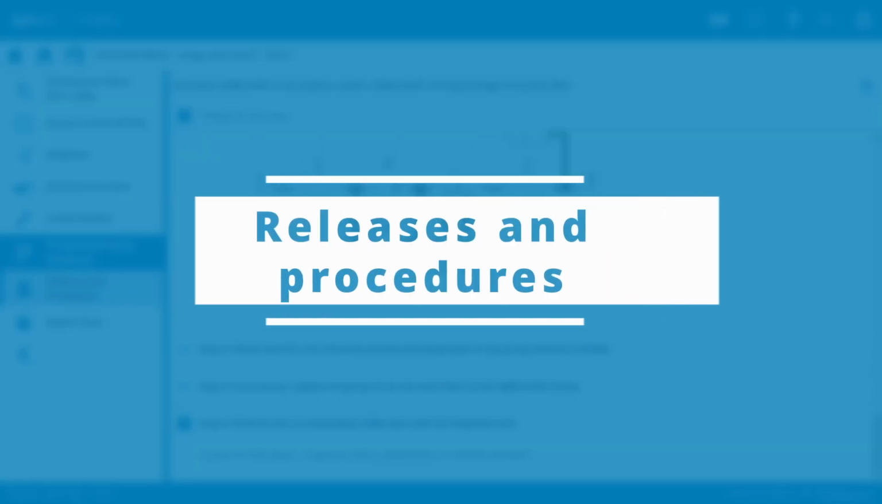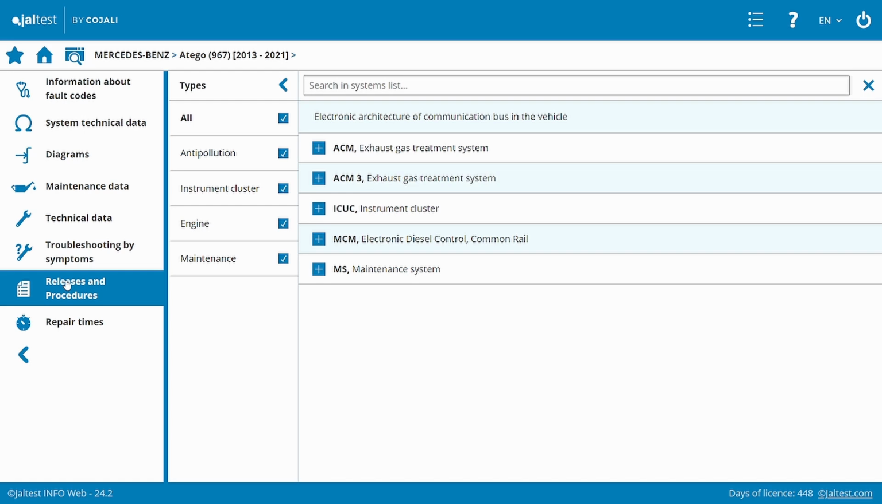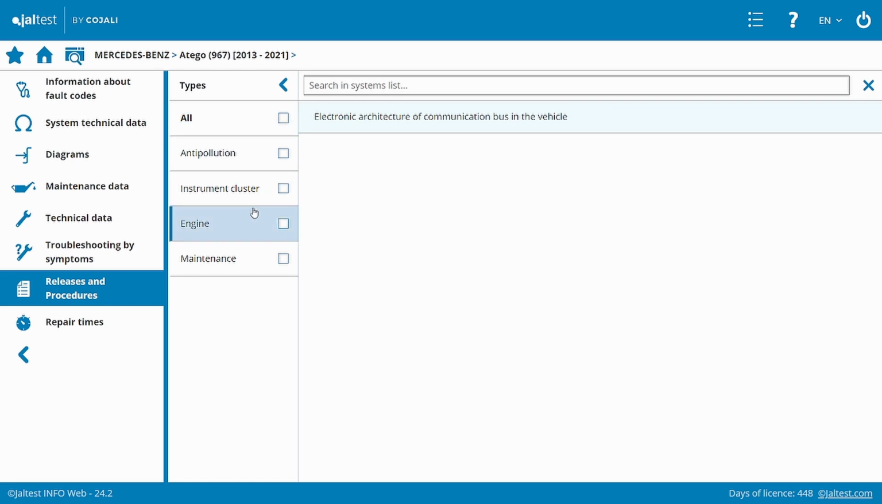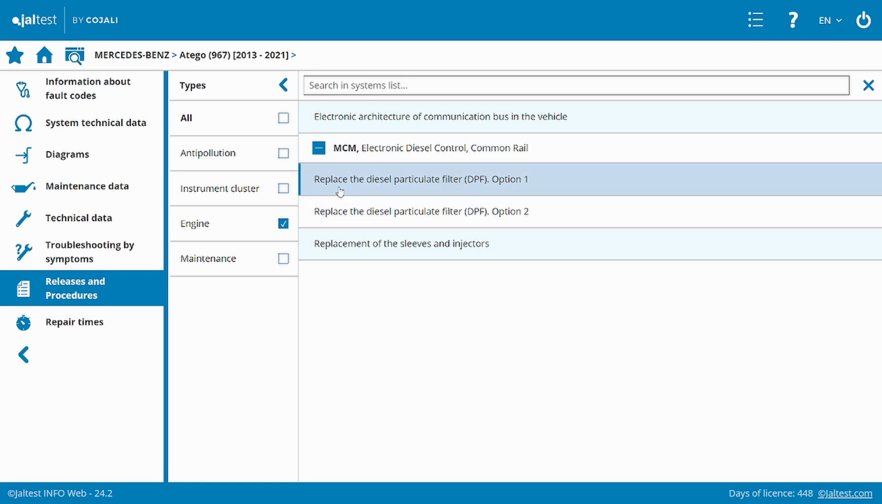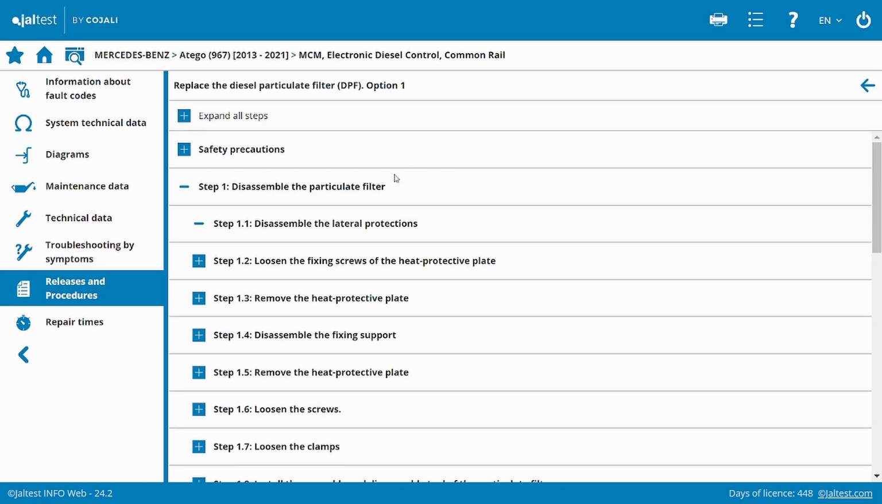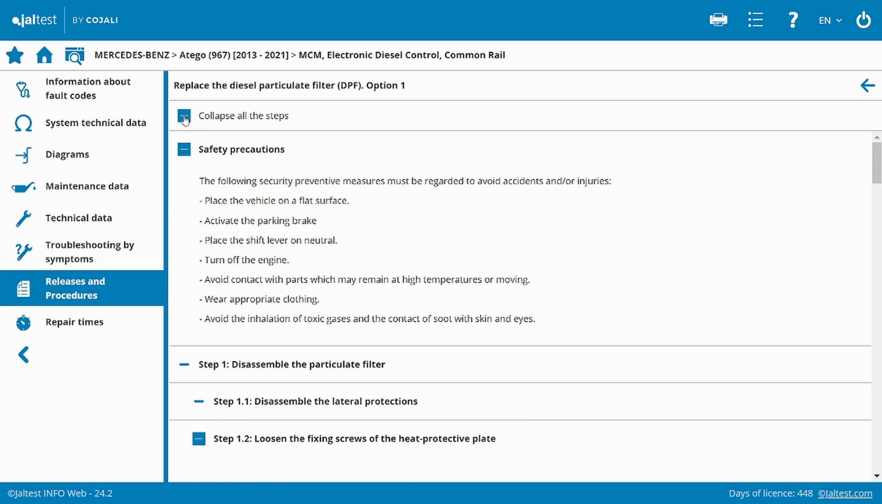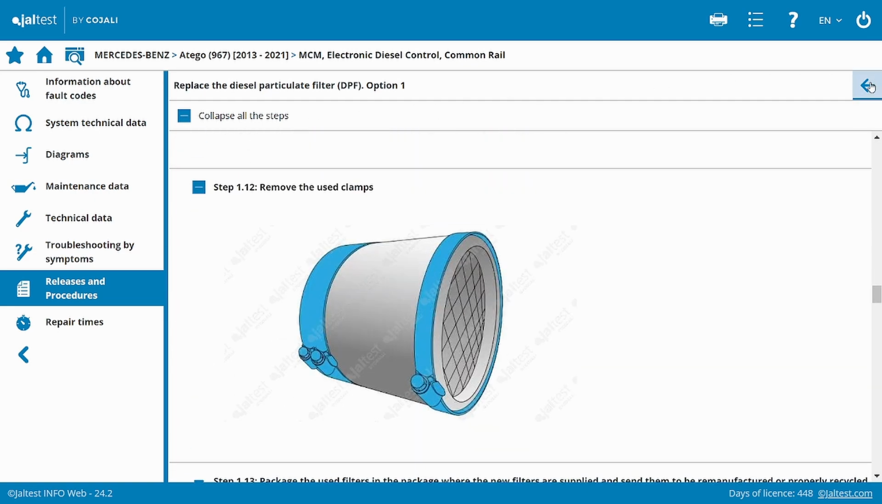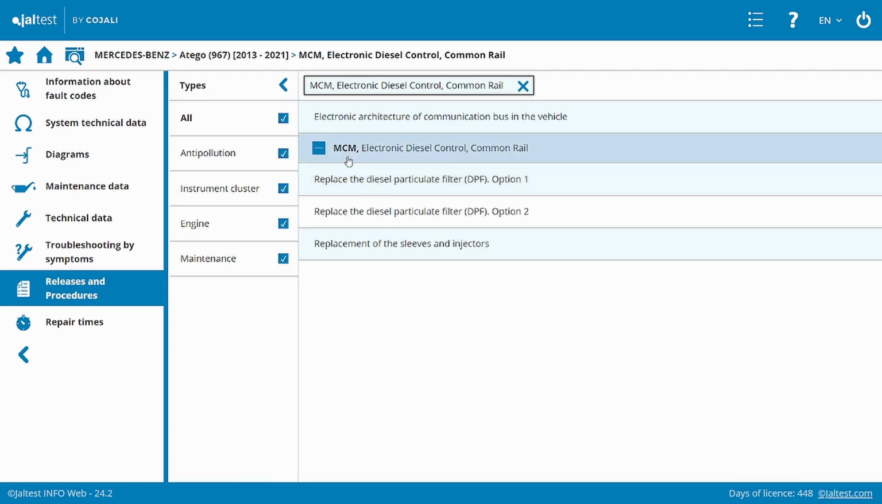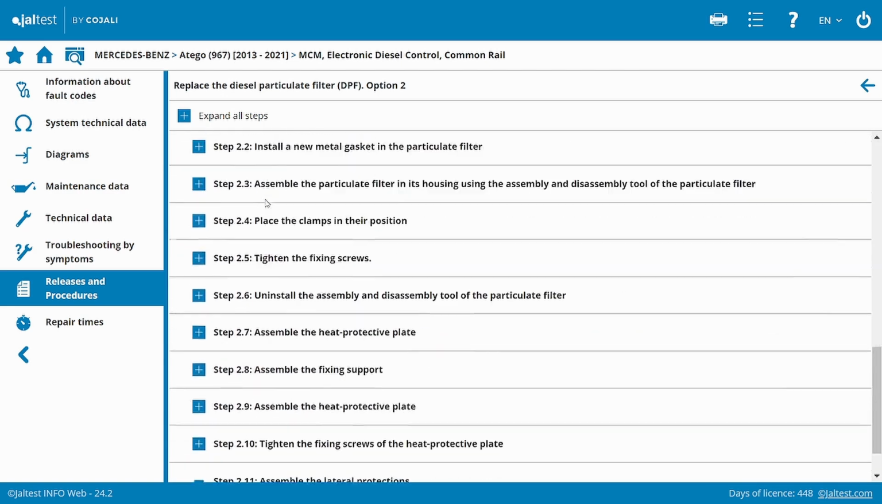Next, we have releases and procedures, which are TSBs. These are information from the manufacturer about some of the most common errors and ways to fix them. Let's say, for example, I'd like to know about the engine. It gives you even options. In this case, if you want to replace this one, you have two options. Either you go with the first one, follow the steps step by step. As you can see, expand them. Make sure to always expand the steps in order to see. If option 1 is not working for you, then you get back from here and select option 2 and read the steps once again.